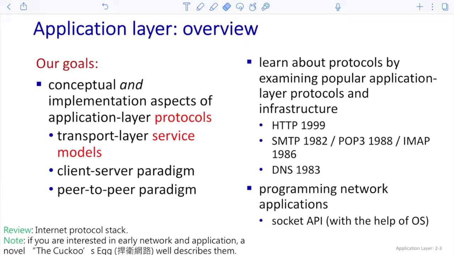And then, as mentioned, we have two important paradigms, which is the application layer architecture, the client-server model. I believe you have heard of client-server before. And the other one is peer-to-peer, which is the P2P paradigm, which is also an important paradigm that you can use to design your applications. And at the right-hand side, we will learn about protocols by examining popular application layer protocols and infrastructure. But those protocols are relatively old or classic.